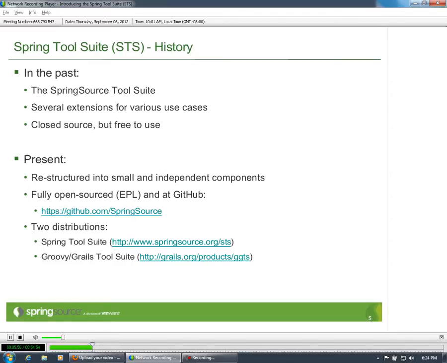The first one is the Spring Tool Suite, the thing that we will focus on in this webinar. The Spring Tool Suite pre-packages everything that you need to do Spring development. It puts together all these smaller components into a big, ready-to-use distribution. On the other side, we also provide now a Groovy and Grails tool suite, which packages the necessary bits and pieces that you might find useful for doing Groovy development, Grails development.